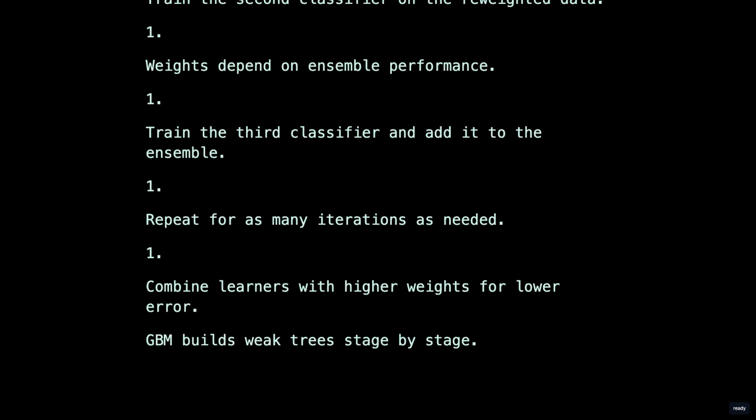Gradient boosting machines are one common boosting method. They usually use shallow decision trees and add them stage by stage while optimizing a chosen loss function, which makes the method very flexible.